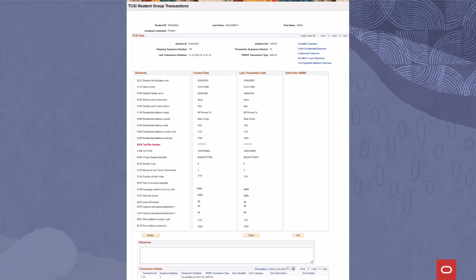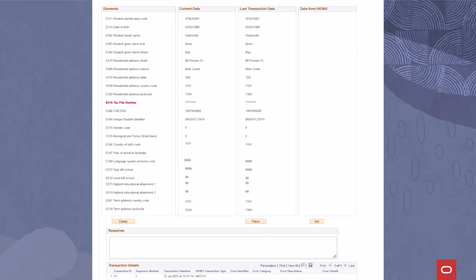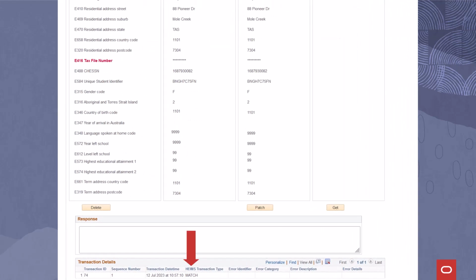The TCSI student group transaction page works in the same manner as the other transaction pages, allowing users to view current CS data, previous transaction data, and current TCSI data, and perform functions like patching, posting, and deleting. The match transaction indicates this record was created using the migration process.